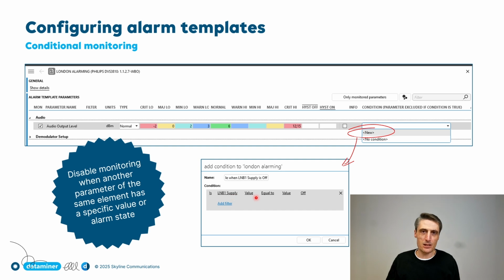So if this LNB supply is off, it turns off the monitoring on the audio output level. If the signal is gone here, for instance, on this parameter, then it doesn't make sense to monitor that anymore. And you can say, don't worry about it. If there is no LNB supply, then it doesn't matter about that parameter anymore. It avoids having 10 alarms for the operator, and instead has only one meaningful alarm.